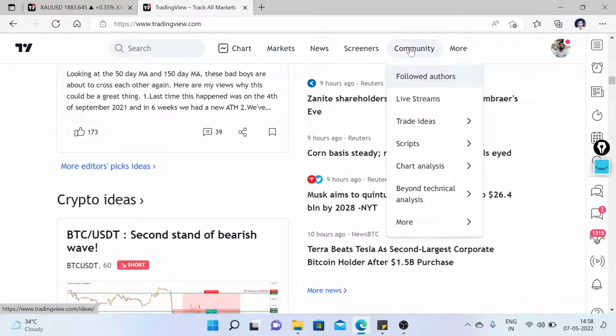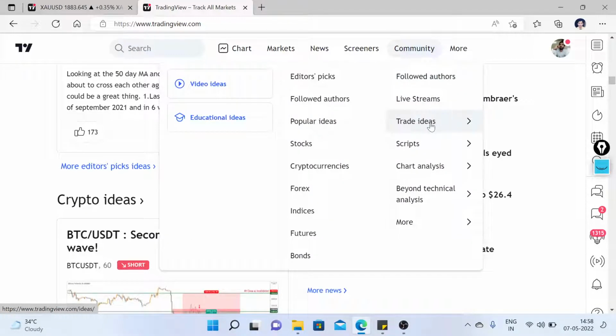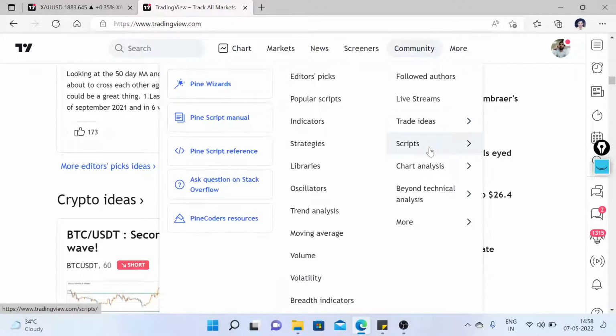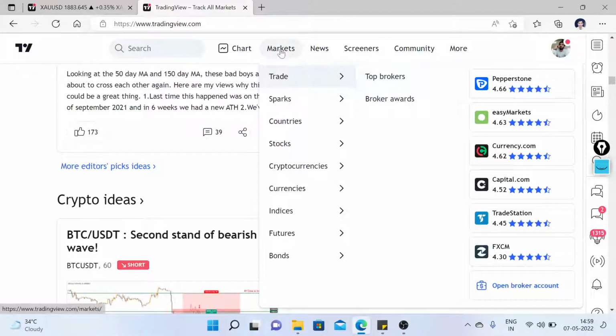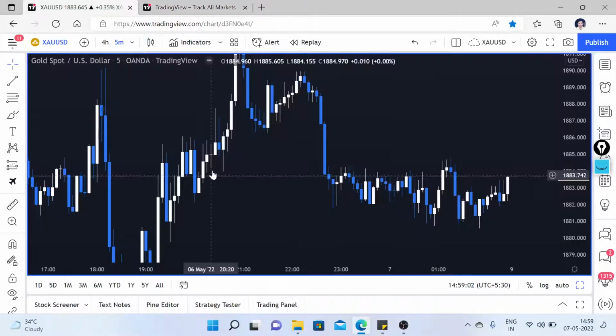In the community you will get the feed, where you can see trade ideas for the particular asset that you want to trade. You can develop your script from this column. We are not going to discuss the script and the other sections in detail, so we will just head over to the chart. This is the main window for the chart.